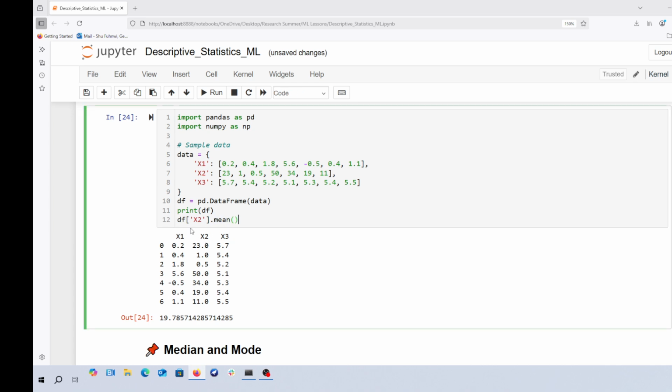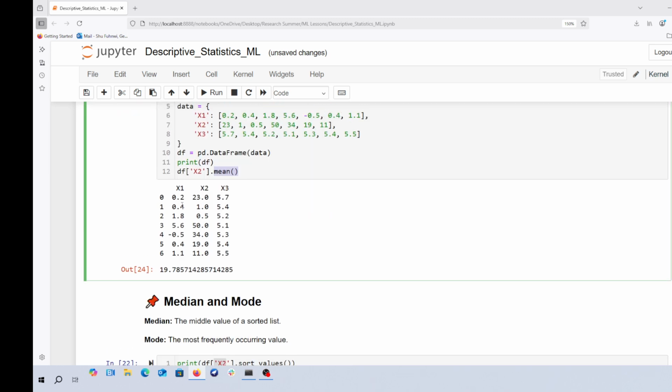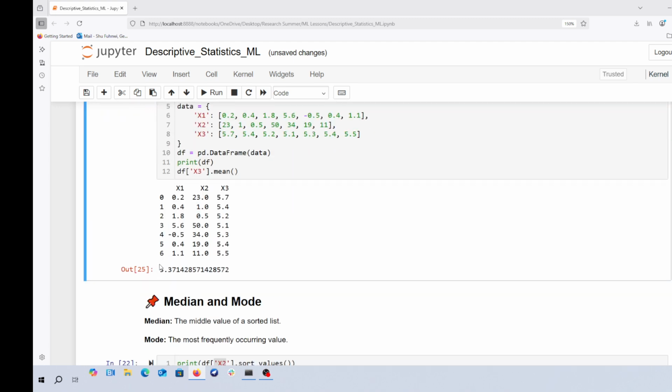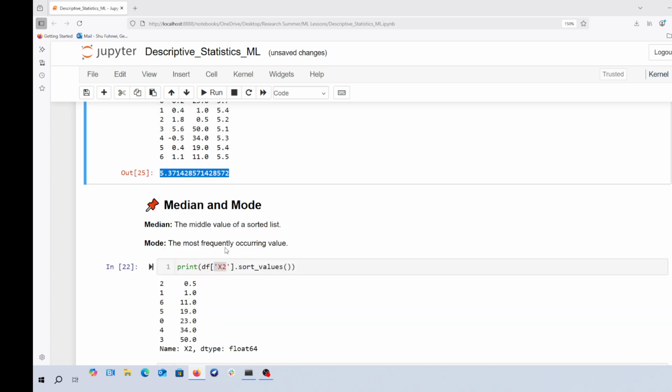Let's say we want to calculate the mean for column x2. We have seen how we can extract columns in a data frame. So I'll just do df, pass in the name of that column, and do dot mean. Dot mean here will calculate the mean of that column alone, which is 19 point something. If I change this and go with the third column, I'm going to have the mean as 5 point something. So that is how to get the mean.